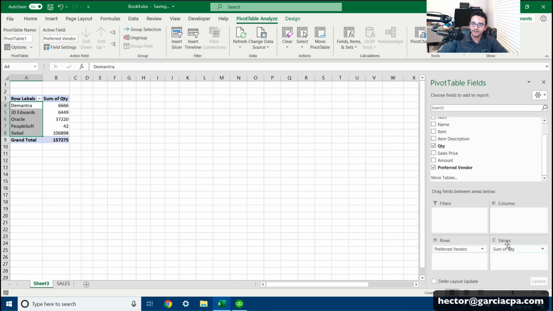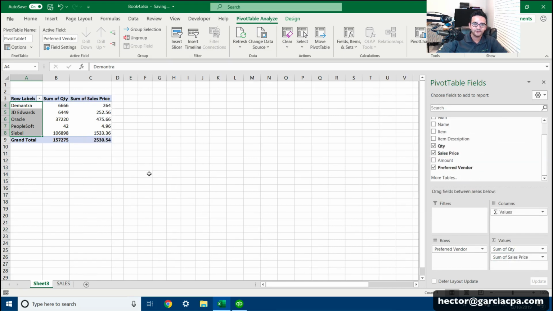There it is. So those are the quantities, and then we got the sales price. So click and drag that into values, and there it is. So here's my quantity of items I sold for that preferred vendor, and then here is my total dollar value. So at this point, I can start doing some formatting, but let's do that afterwards. We also want the item name.